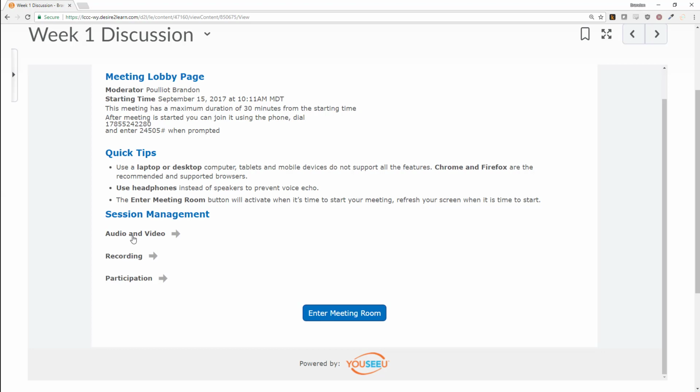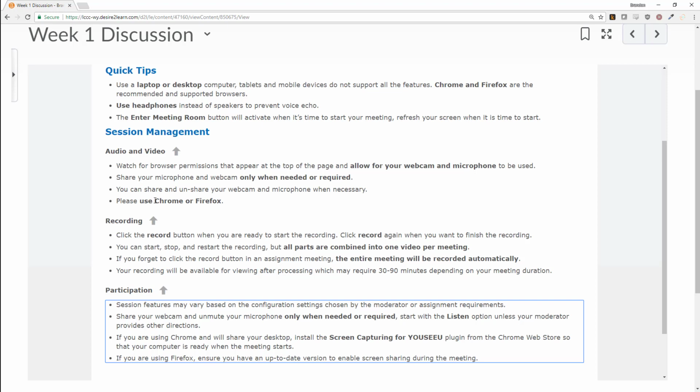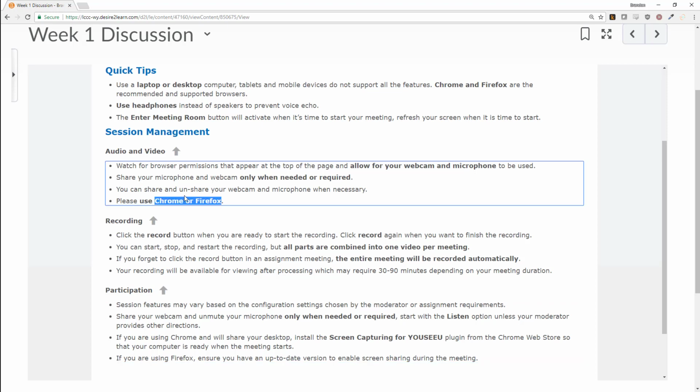You can see the quick tips. You can also expand all of these tips down at the bottom. They give you some good information. Again, you'll see Chrome or Firefox. Internet Explorer is going to give you problems almost definitely. That is kind of true with D2L as well. It's no longer a supported browser.